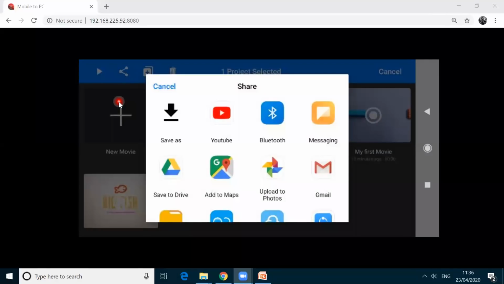In that, you can save it to a drive. There are some options given here. This one is save as, to save in your mobile. And then you can share it directly to your YouTube. And you can share through Bluetooth. And you can send it to Gmail. Or you can save it to a drive. Right?